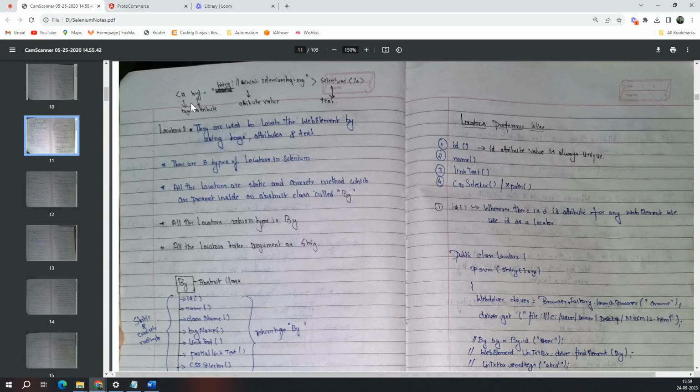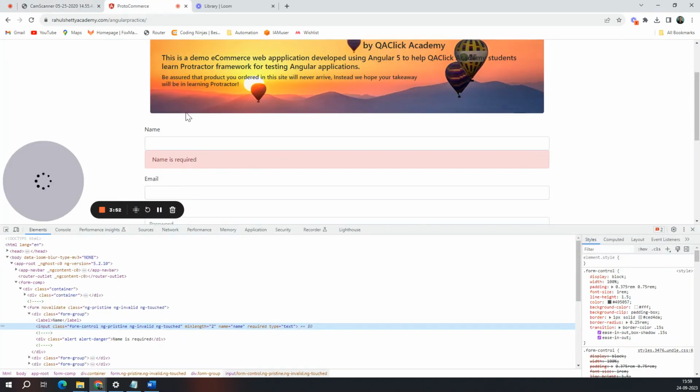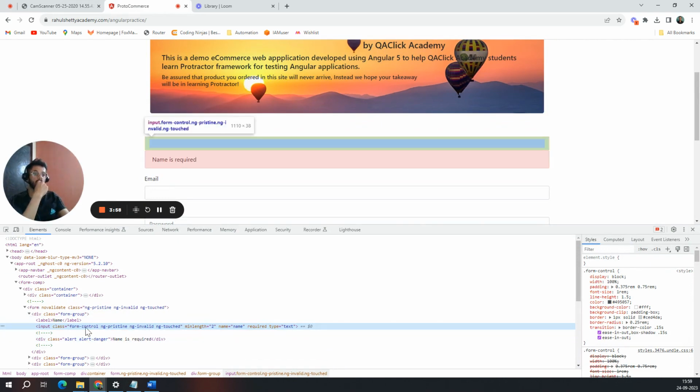Let's see the notes also, where there is an example. We have a as a tag, href as an attribute, and then the attribute value. In this case we have input class. What is this? Class is equal to form-control. This is just addressing that class has a value of form-control, along with the set of classes we have: form-control, ng-pristine, ng-invalid, and ng-test.